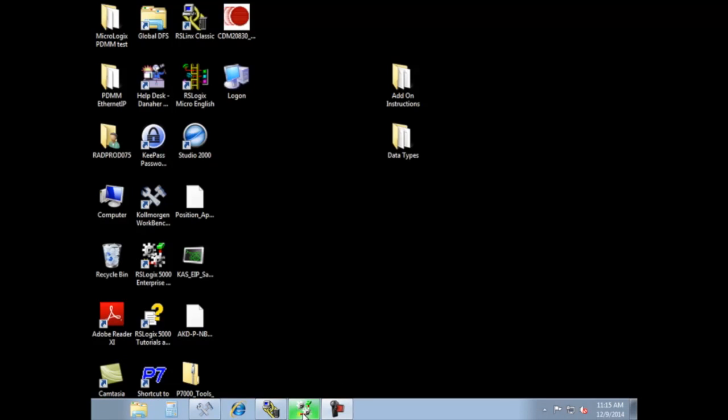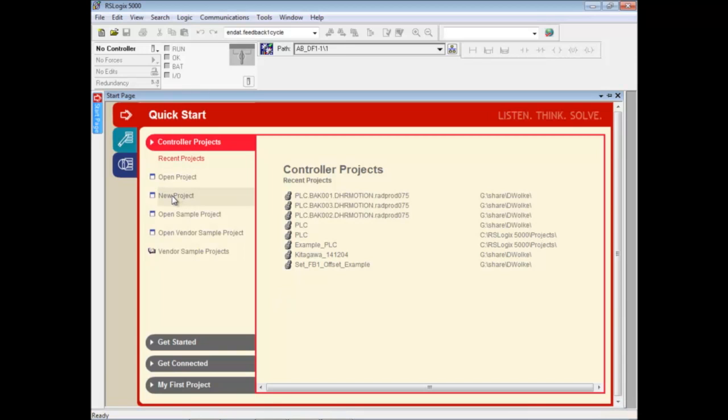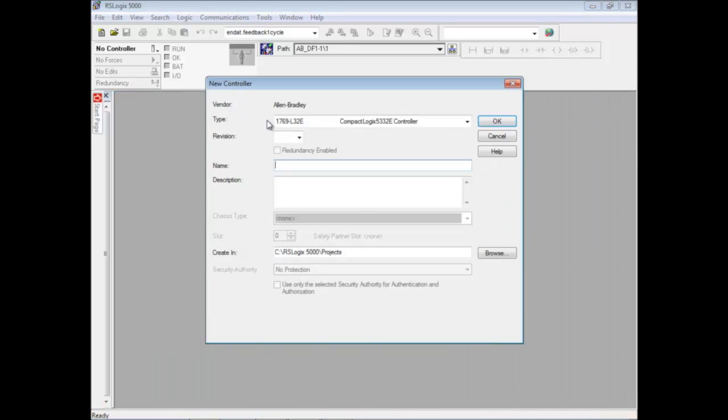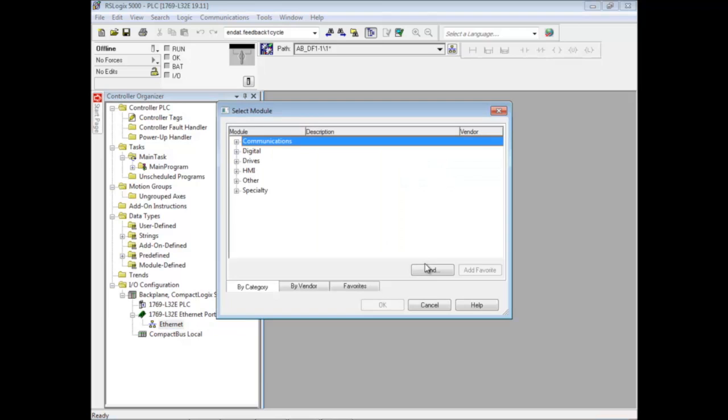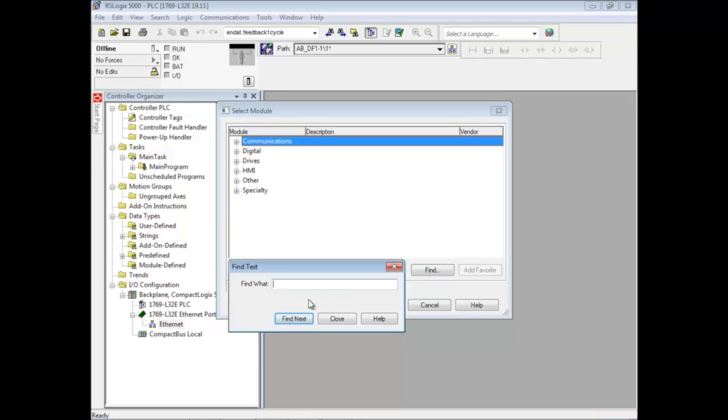We set up the Allen Bradley PLC using the RS Logix. We set up a new controller with type 1769L32E, revision 19 in this case, and name the PLC. Next, we set up a new Ethernet module. We do a search on generic to find a generic module, then click OK.